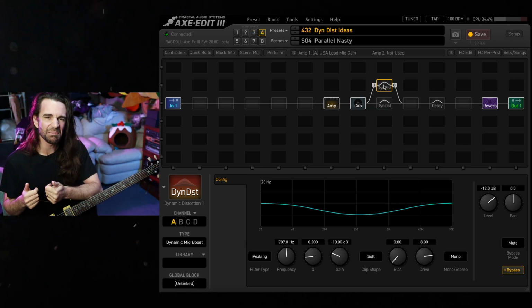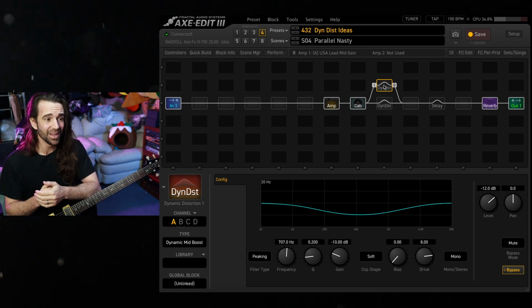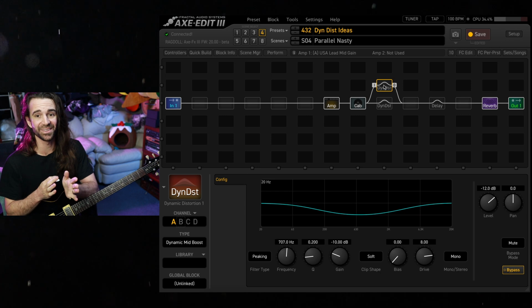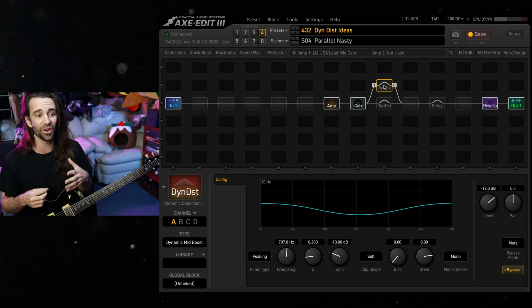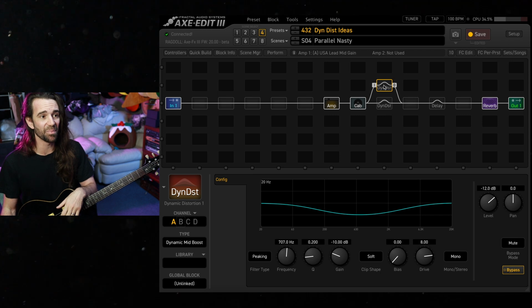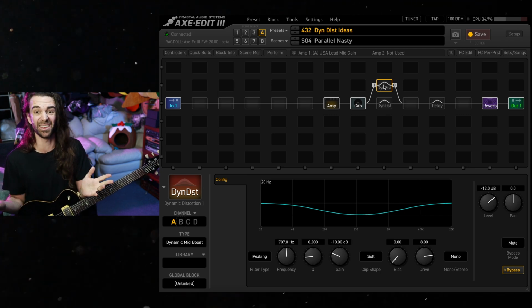Just adding a little bit of weight, a little bit of girth, and a little bit of character in there, which are always good things on guitar tones. I have been really enjoying this setup here, where I've been running the dynamic mid boost with the drive cranked right up and the level brought down in parallel. I've got it set on a soft clip shape on here. And basically this just adds nastiness in parallel.